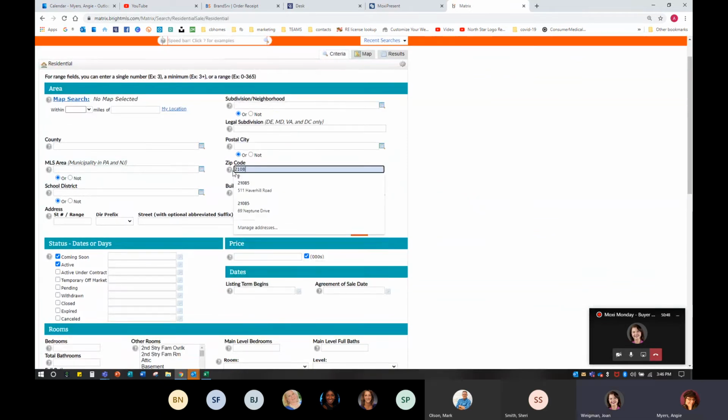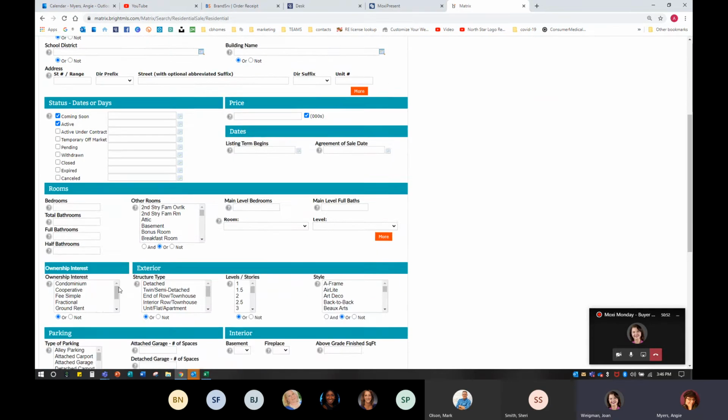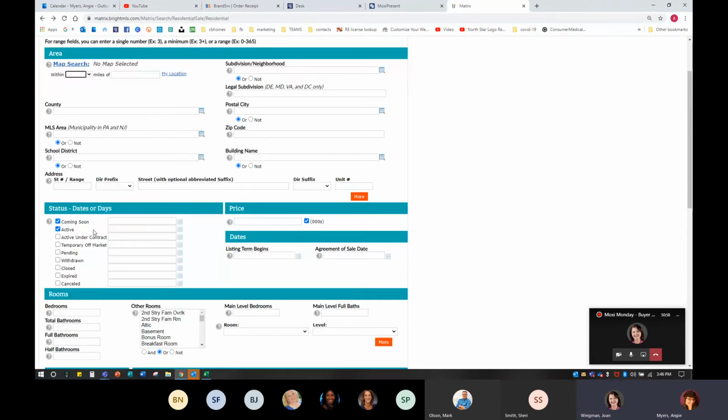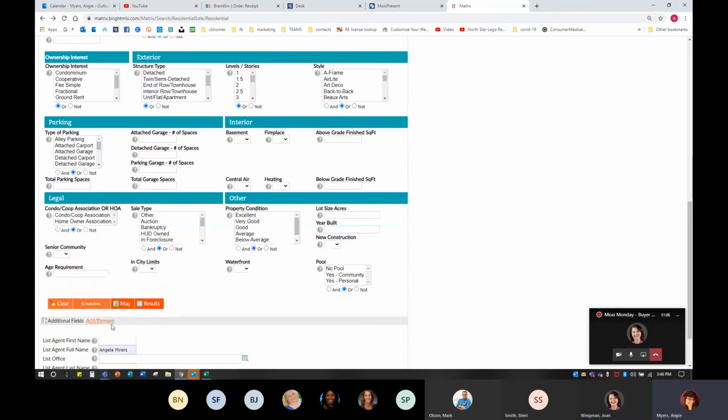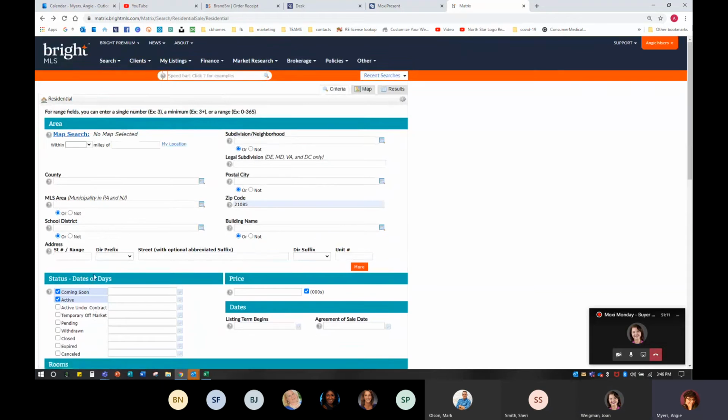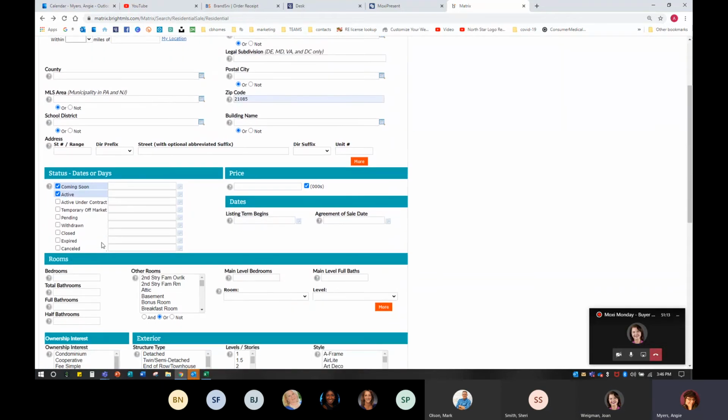So let's say that they want to go look at properties. I always use Joppatown because I am very familiar with the area. I'm not very good with Bright. So here we have the zip code, we have coming soon and active. And I know there are properties for sale in this area. Not sure what I'm doing wrong with Bright.